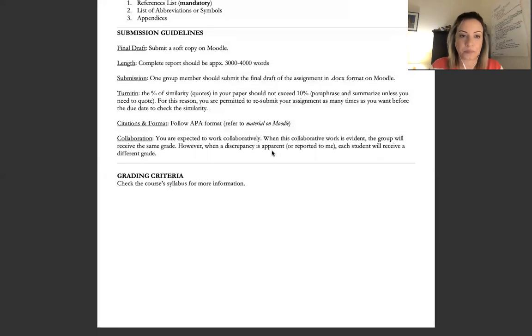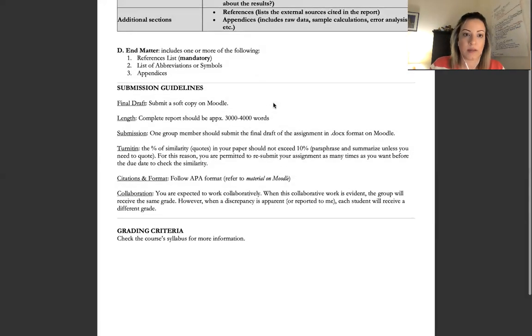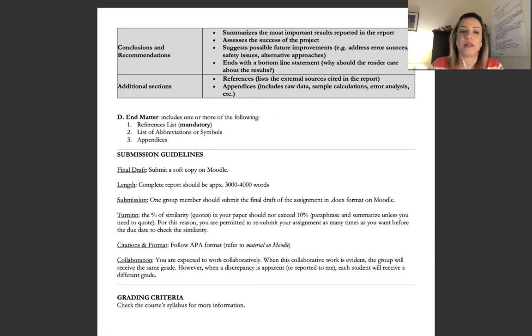Moving on, there is also a section that's called conclusions and recommendations. This summarizes the most important results reported in the report. It assesses the success of the project, suggests possible future improvements to whatever you have found. For example, it addresses all the errors, maybe lack of resources, maybe safety issues, maybe alternative approaches. And it ends with a bottom line statement. Why should the reader care about the results? And why is it important?